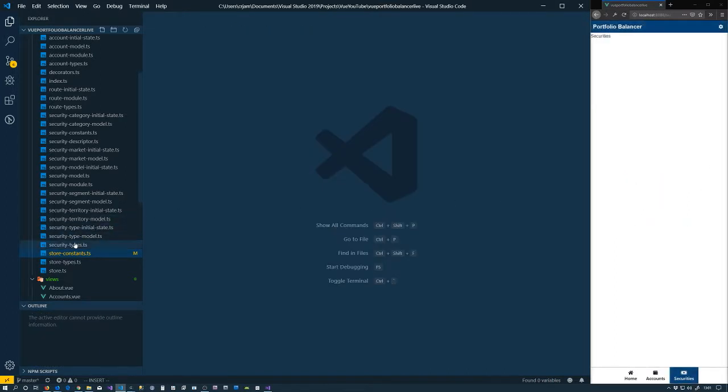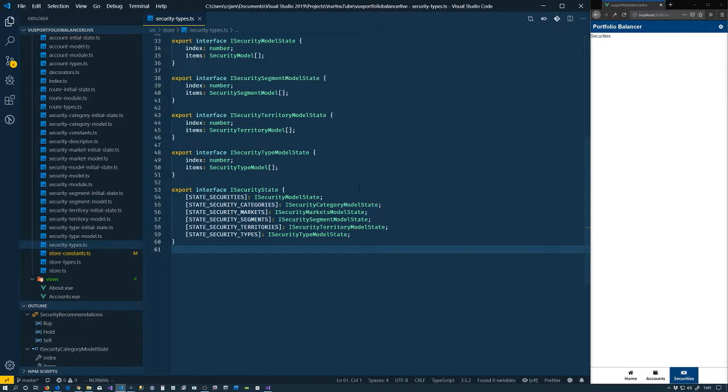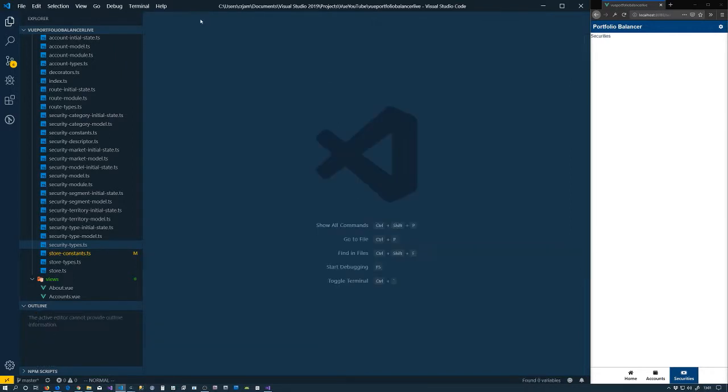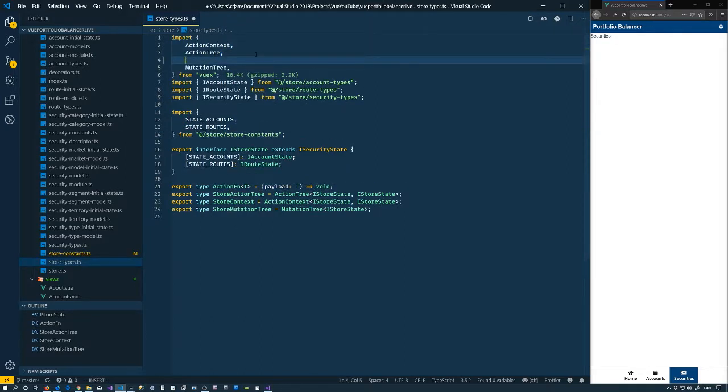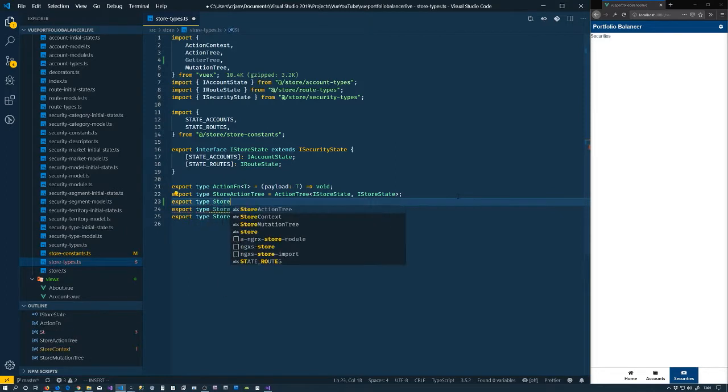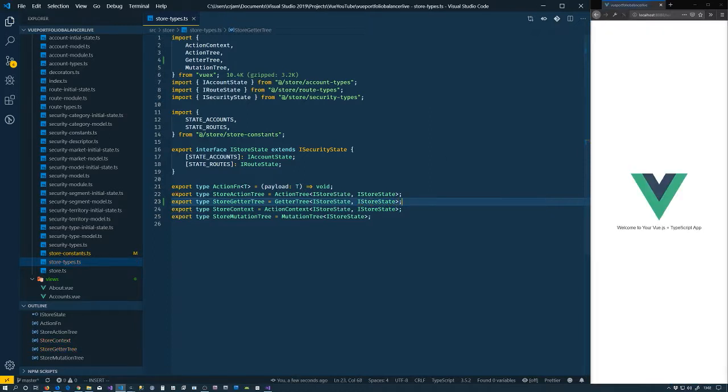And next up, store types. Not security types, store types. So we have our store action tree. What we're going to now create is a getter tree, and we'll create an export type store getter tree, a store state, save that. So we now have our store getter tree.